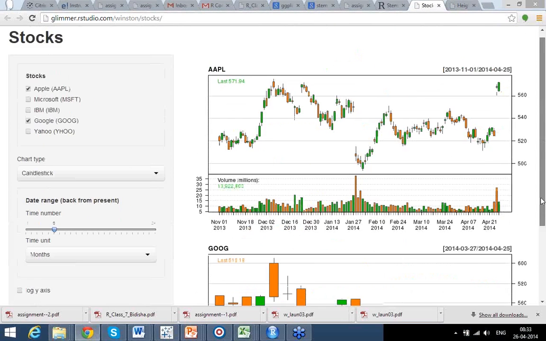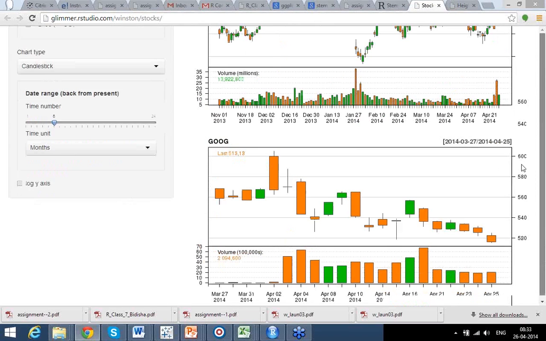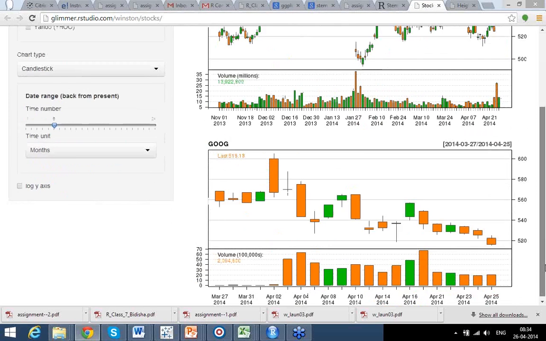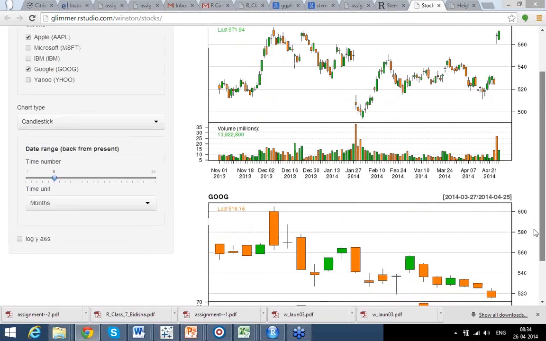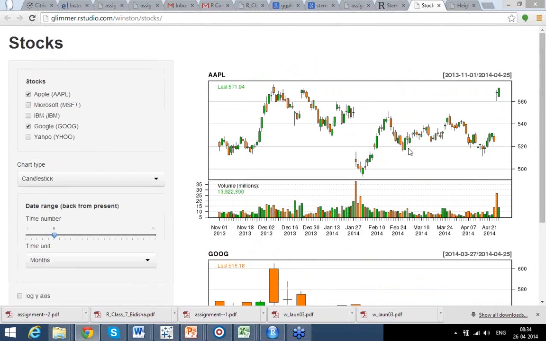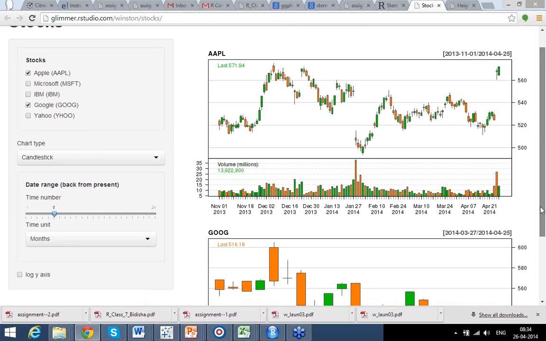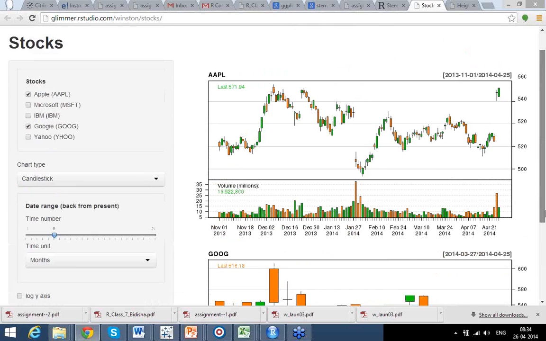A dashboard typically consists of two, three or four graphs, a few graphs and a few attributes, which allow the user to interact directly with the graphs. So here, this is the stocks dashboard where you can see the Apple and the Google stocks, and how they have changed from November 2013 to April 2014, Apple, and the next one is for Google.